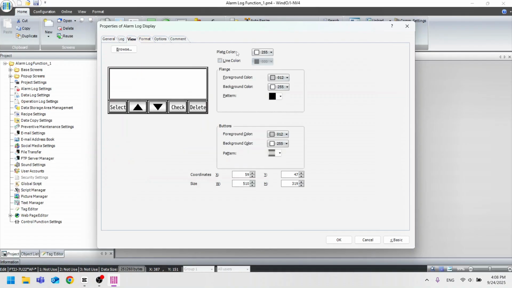This section is for customizing the overall visual appearance of the table, such as the plate color, the background, and the flange, the outer frame. Feel free to adjust these colors to match the theme of your project. Now for the Format tab.